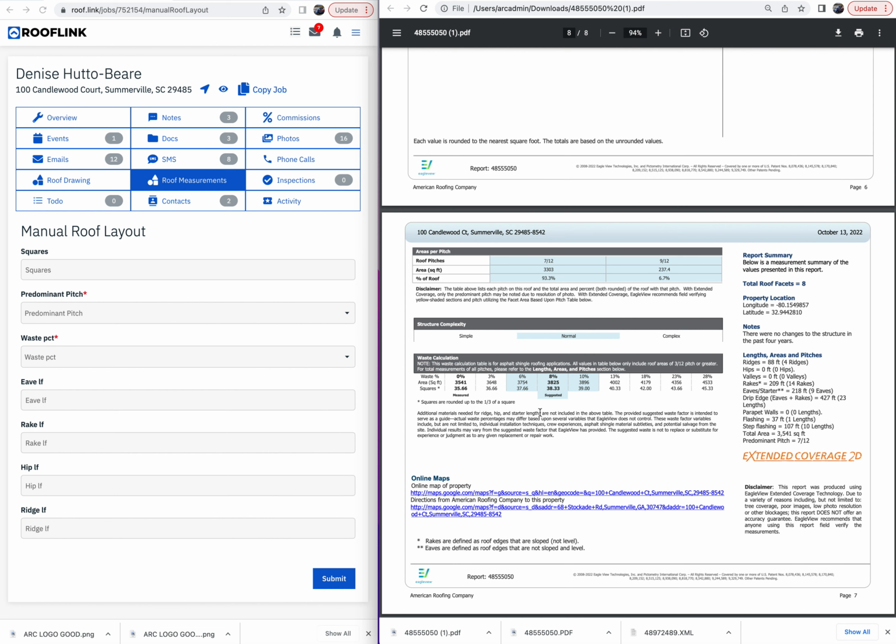The provided waste factor is intended to serve as a guide. Actual waste percentages may differ based on several variables. The Eagleview does not control these factors. These waste factors vary and include but are not limited to individual installation techniques, crew experience, asphalt shingle material, potential salvage from the site. Individual results may vary based on the suggested waste factor. So it just does not include the hip, ridge products.